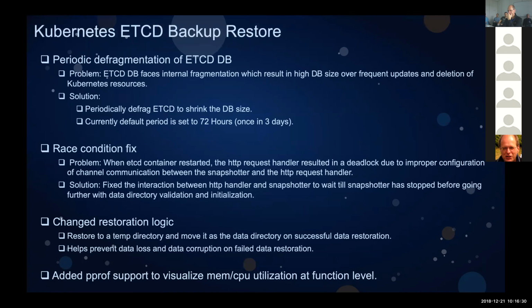Apart from that, I guess there was one unhandled race condition in the prior version that we have fixed with this. Then, as I said, restoration. Again, there could have been one race condition.